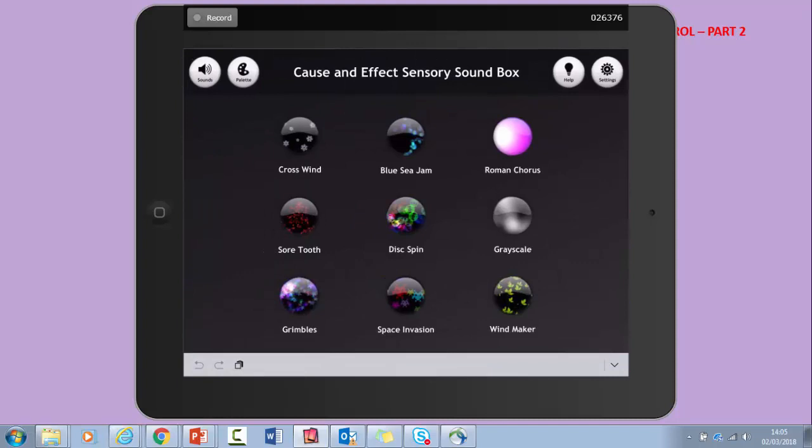So each time I pressed the switch, something happened on the screen, and that was simply by setting up the switch control within the app.